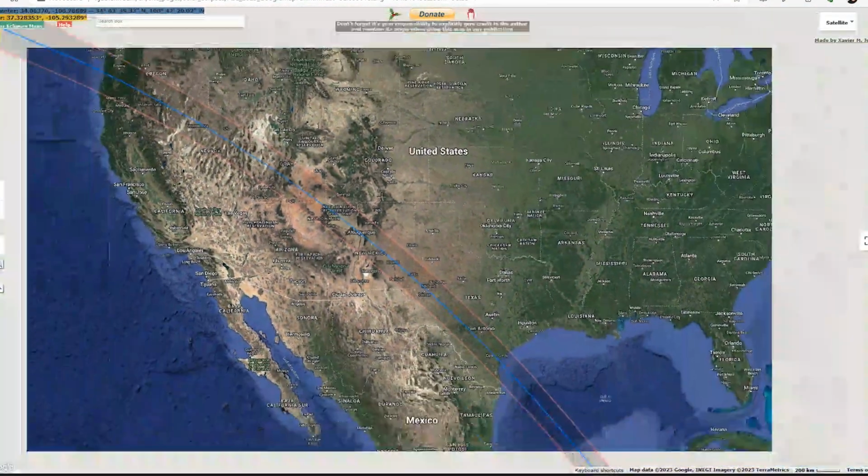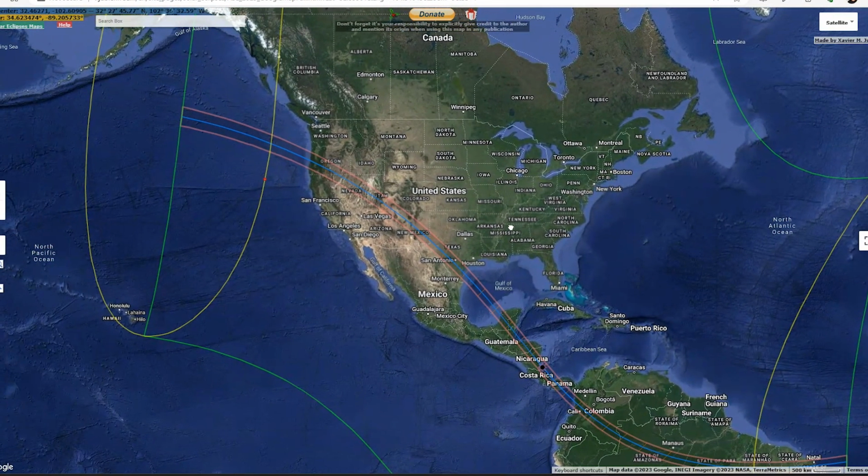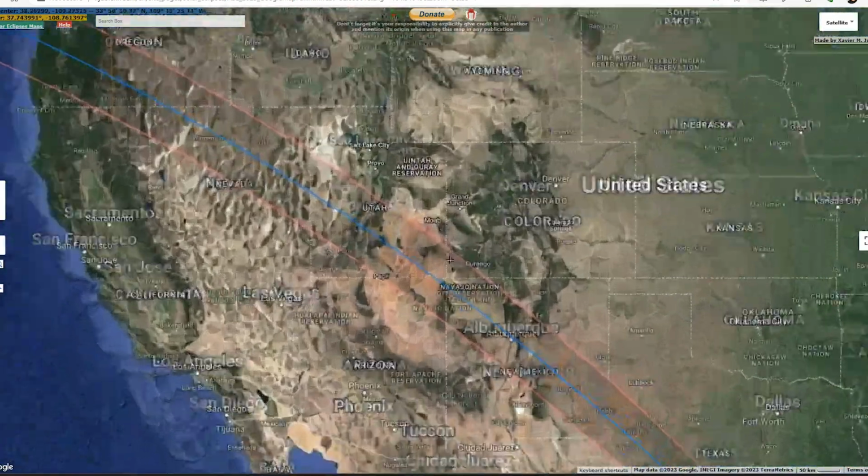Take a look at this interactive map where you can see the path of the eclipse as well as your location to see if you lie within that path. You can find the link to this map in the description below.